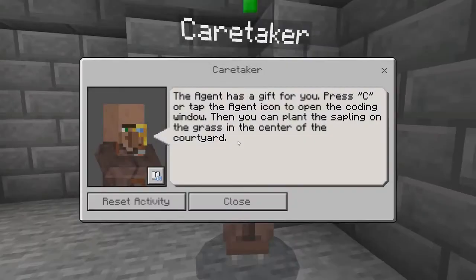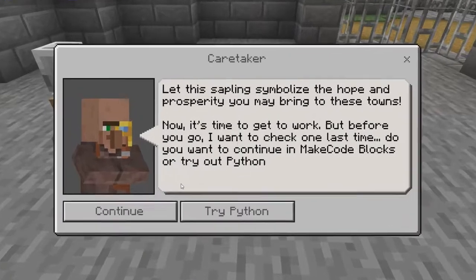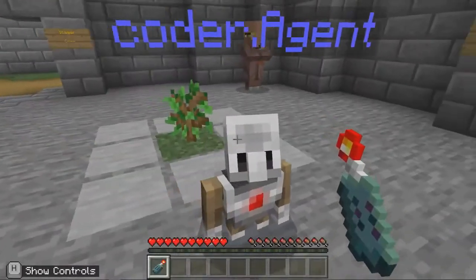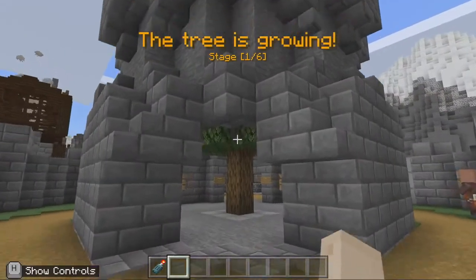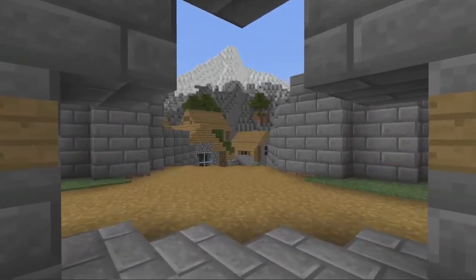The agent has given you a gift. Plant your sapling with code, and it will grow as you complete the challenges in the villages. Check back and see your progress after each challenge. Now let's go find the other challenges. Move towards the doors and into the village.